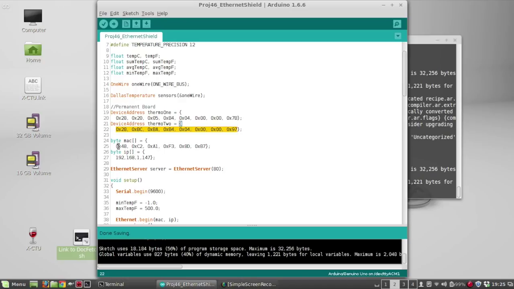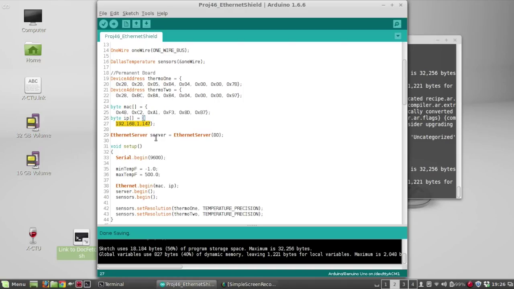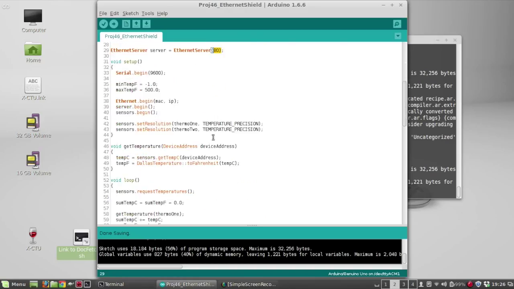Then for the Ethernet shield, you set your own MAC address. At least the shield I have, there's no MAC address associated with it, so you just make one up, and then you set your IP address. So if your router is using DHCP, you're going to have to override that for this MAC address and set a static internet address. Okay, so we initialize the Ethernet server on port 80, and then set the resolution of the sensors.